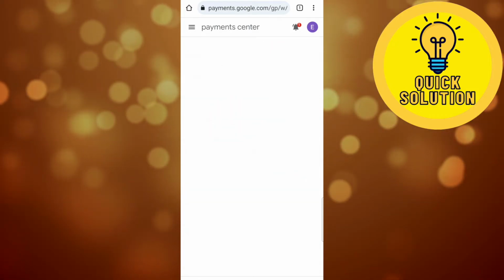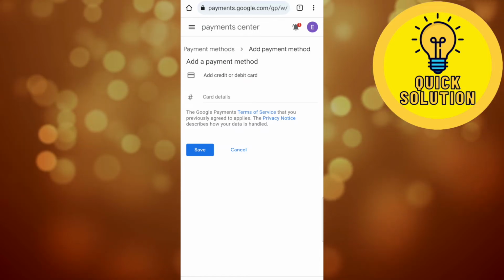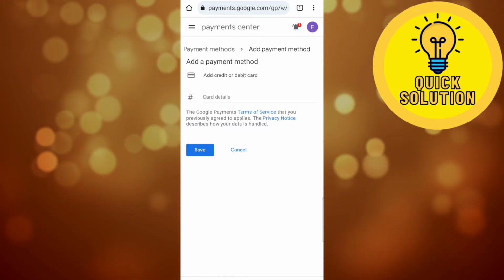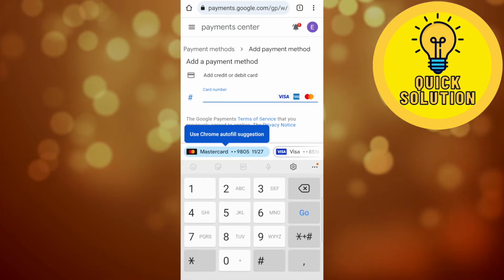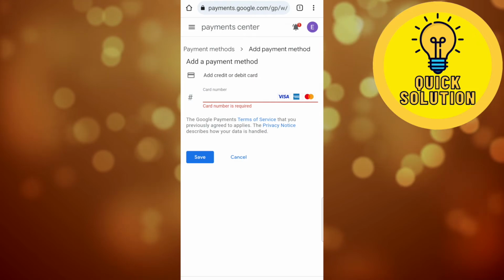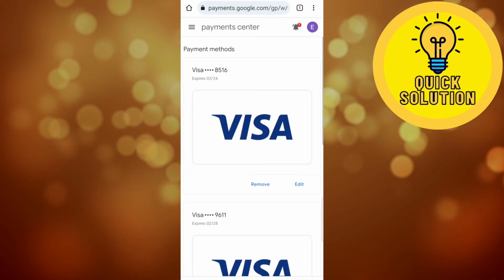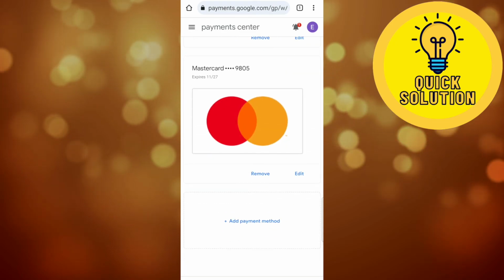I'm going to select add a payment method right here, and I have the option to add credit or debit card. Here I have to insert the credit card details, and then I can hit save, and this is how you can add the payment method to your Google Play Store account.